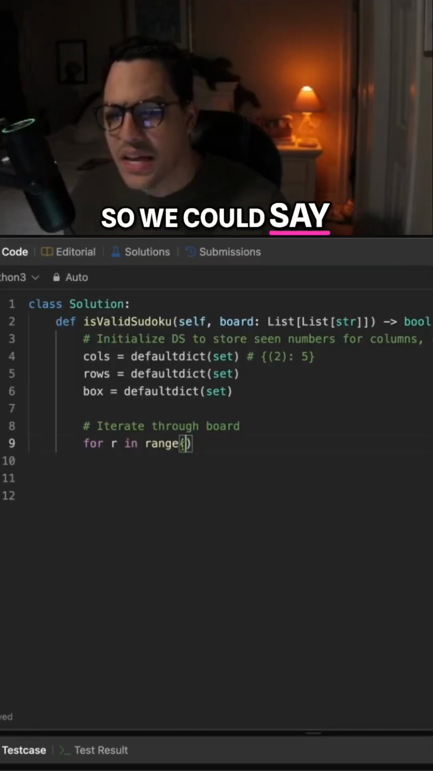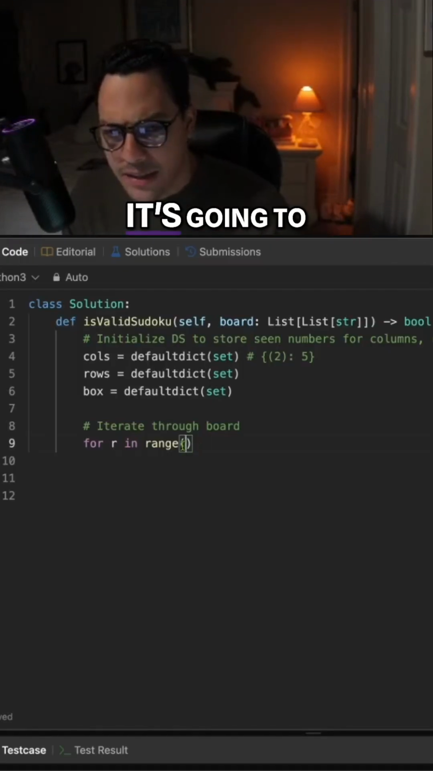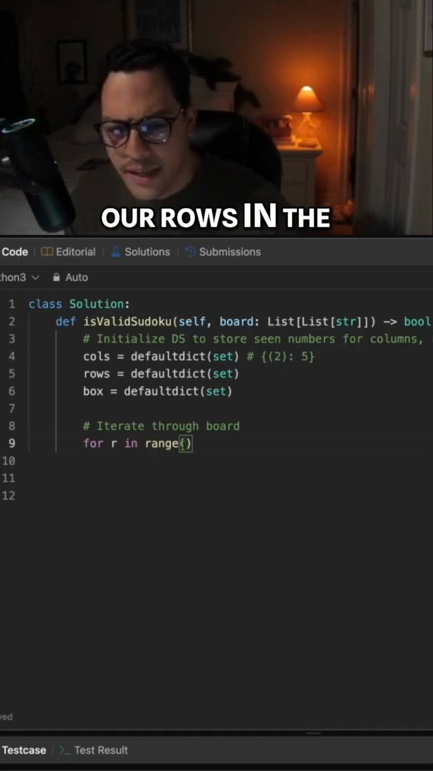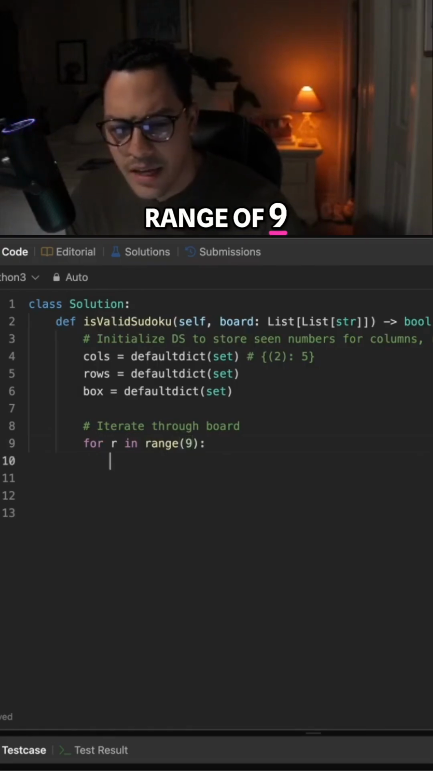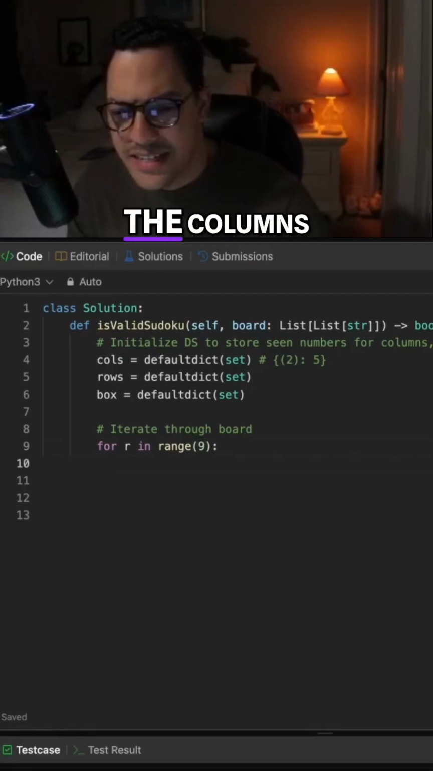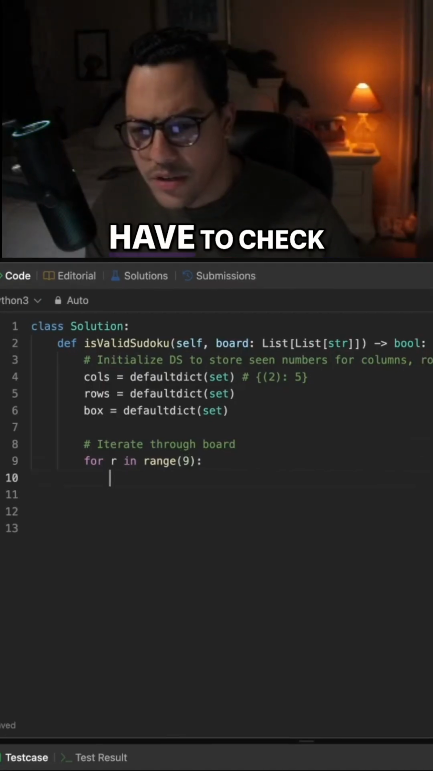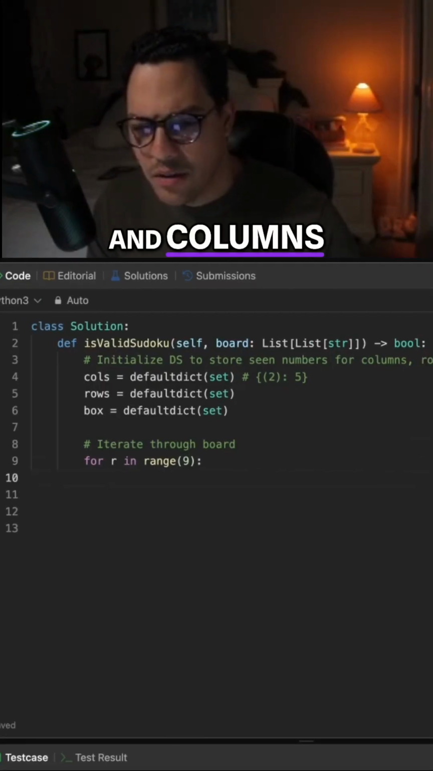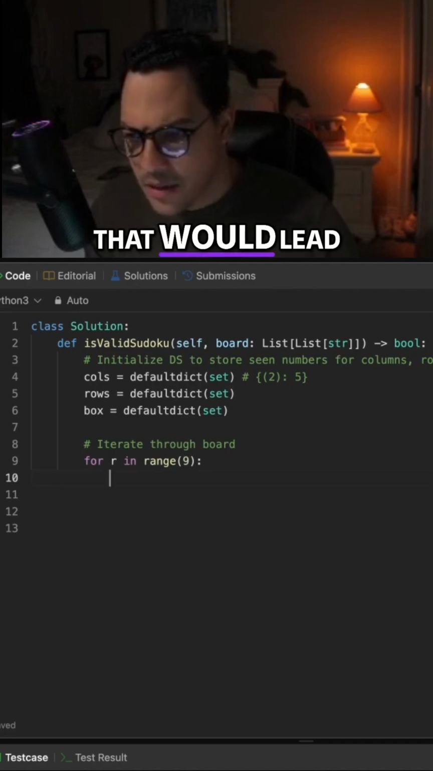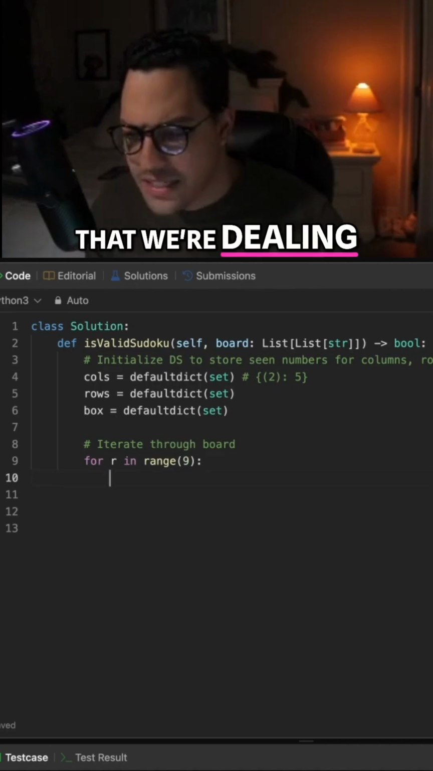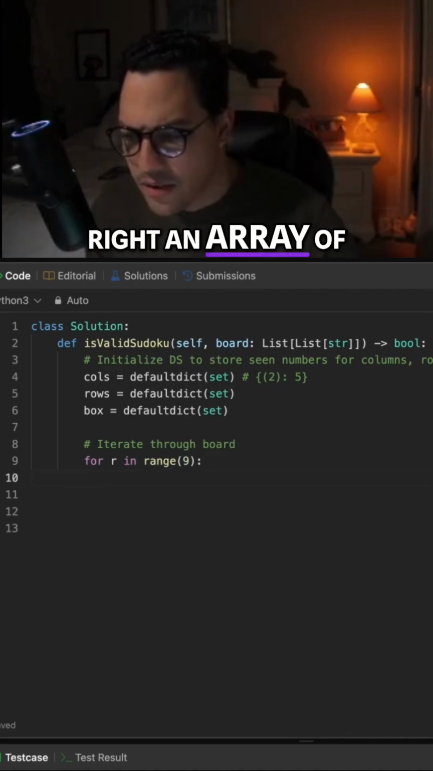So we could say that for R, it's going to represent our rows in the range of 9. Let's go ahead and also check the columns. Remember, we're going to have to check rows and columns. A little thing that would lead to that is the fact that we're dealing with a 2D array, right? An array of arrays.